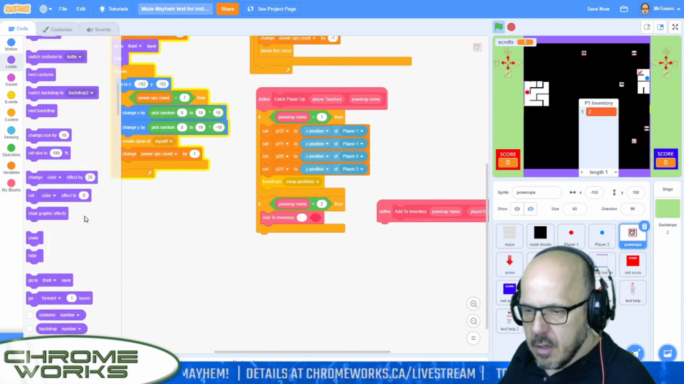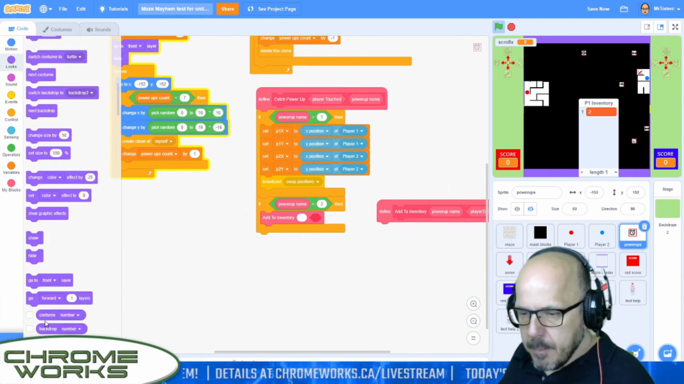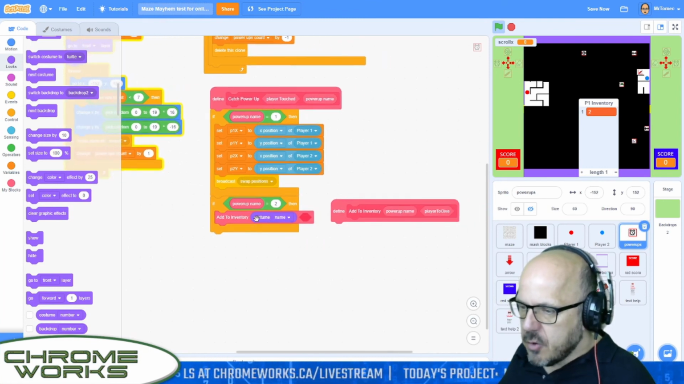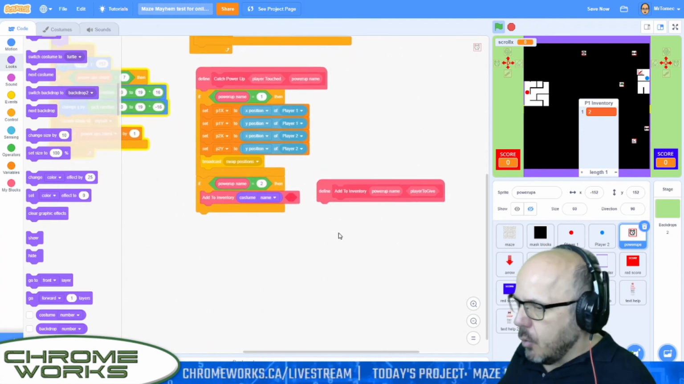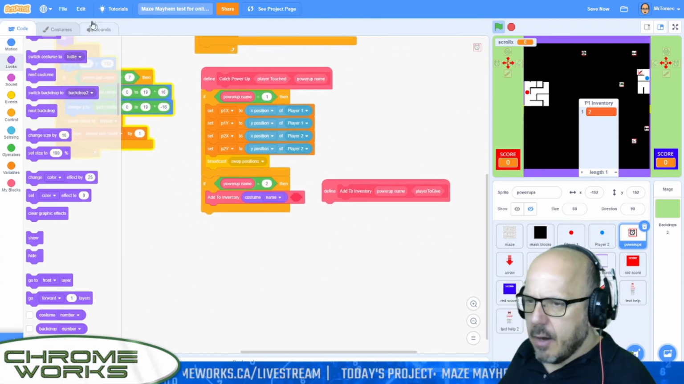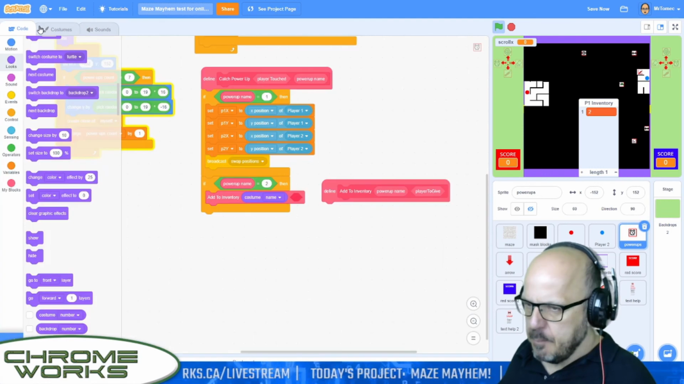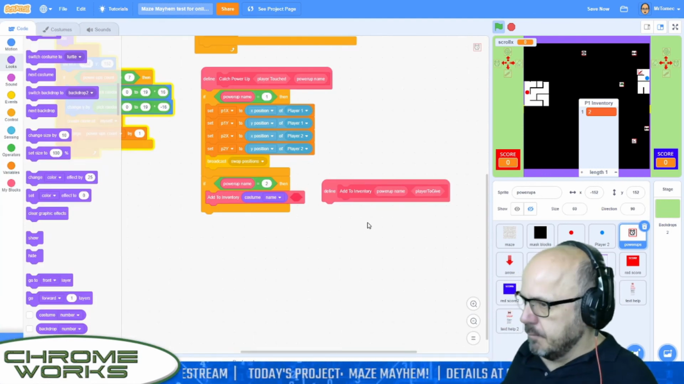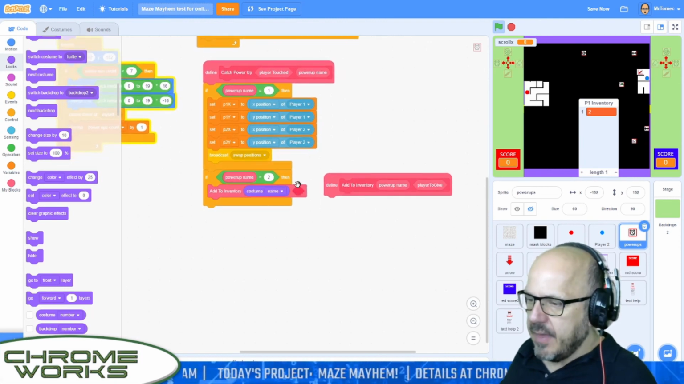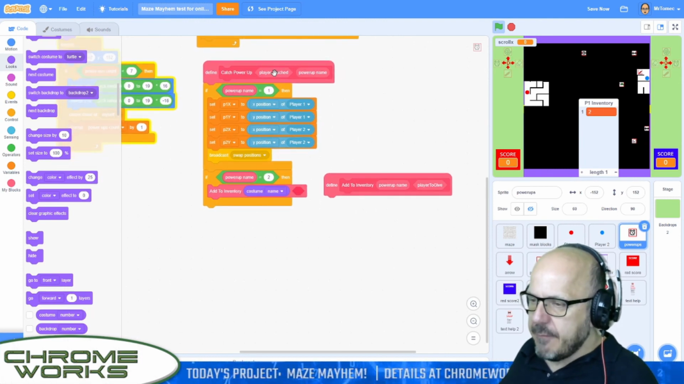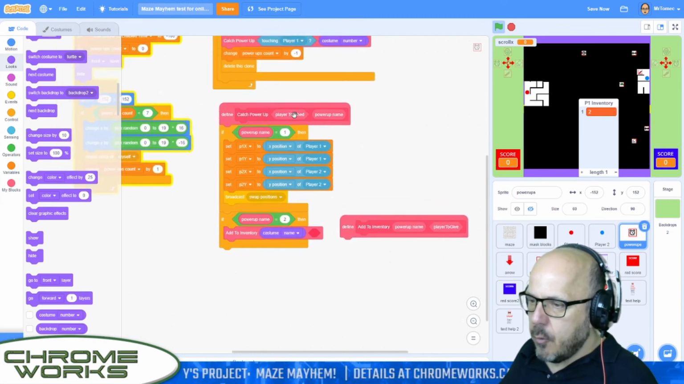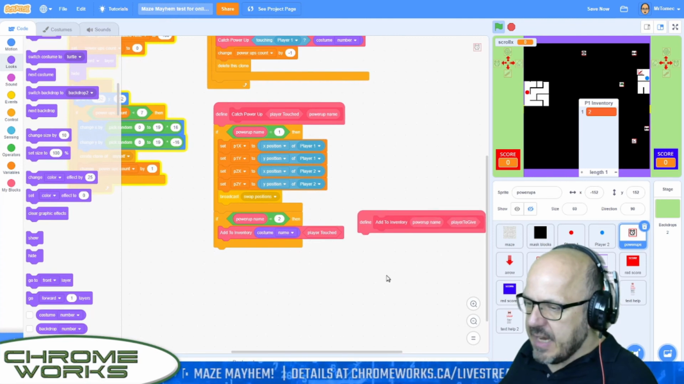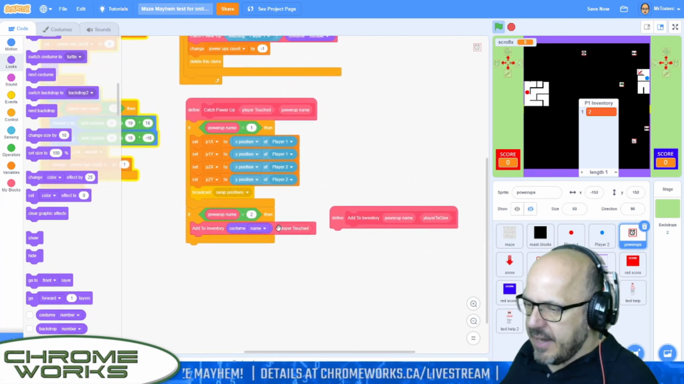So let's go to looks. We'll go costume number. We'll change that to costume name. So add to inventory the costume name, which is going to be alarm clock or clock, I think. Let's go have a look at the code. Yeah, clock. We're going to add that word to our code, and we need to know who to add it to. So we're going to add that to the player that was touched. And we actually have that variable up here at the top under catch power up. So I'm just going to drag that into there. So now this piece of code over here, add to inventory, knows which item to add and who to give it to.